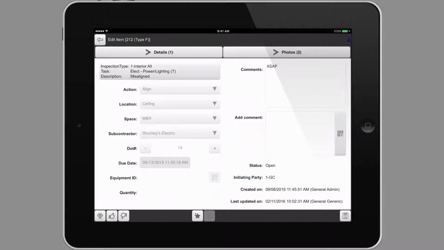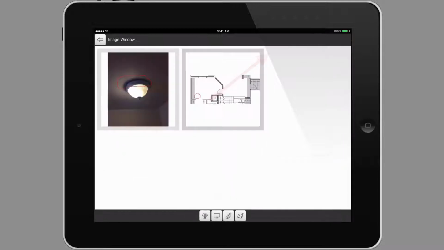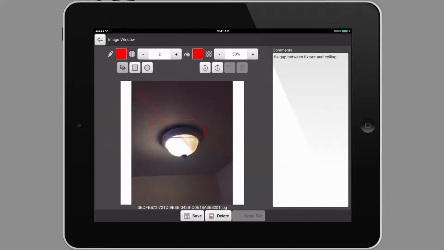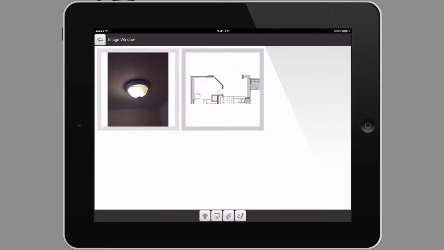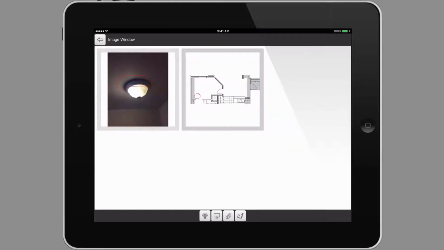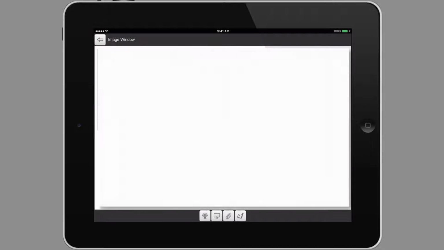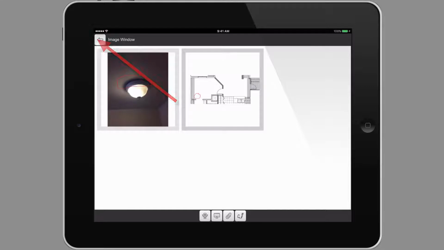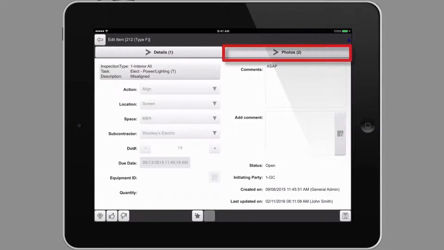Other details about the item can be captured via photos or plan annotations. Let's go into the photos to see a few examples. Photos can be marked up with annotations to show more detail about the item. You may also see plans with annotations as well. Depending on how the project is managed, you may or may not see photos or other attachments. Just keep in mind there might be, so keep your eyes out for those extra details.